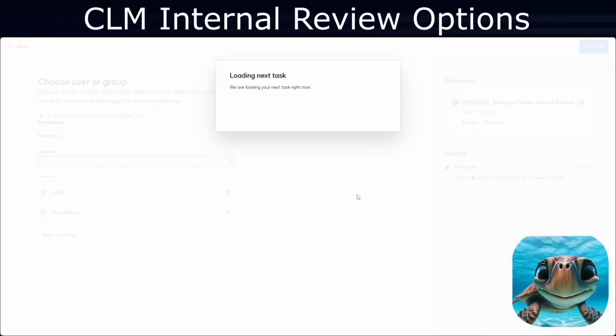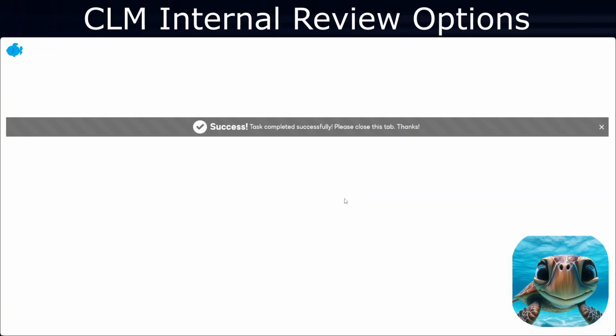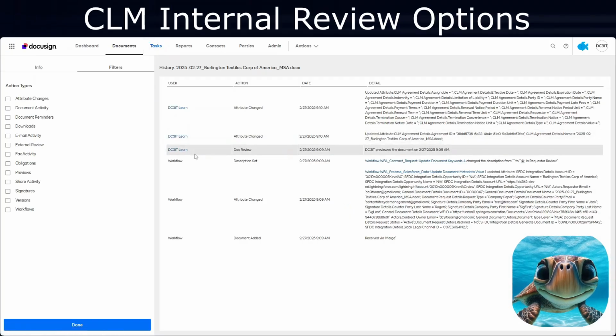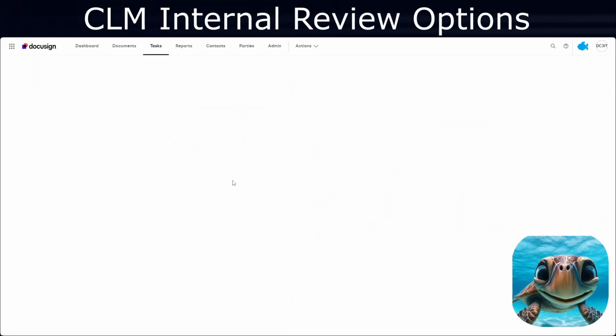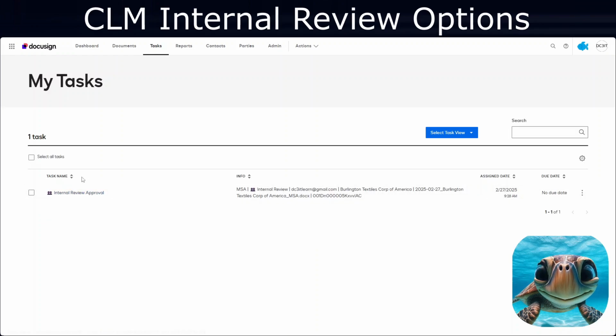So let's click complete. And what's happening now is CLM is sending emails to each of those groups, the members of those groups. We can look at our task queue, and we will see that for purposes of the internal review, something is now in my task queue. Now we picked 2 different groups. I'm part of one of those groups, and that was the legal. So this is now inside the task queue, and I can pick it up and act on it.